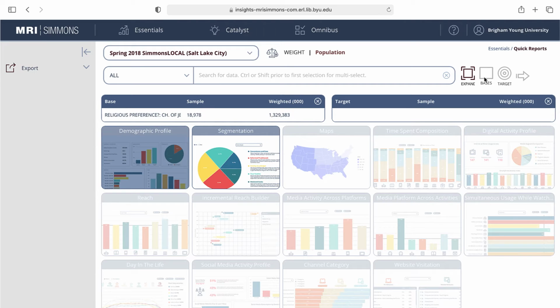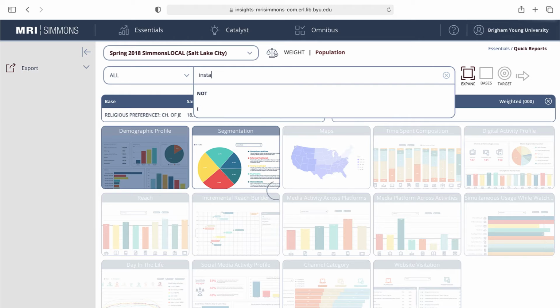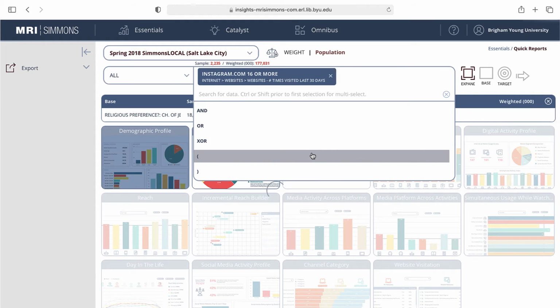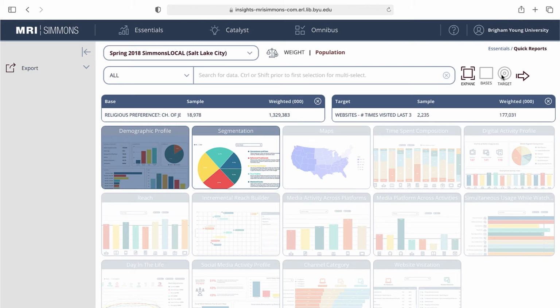Our target will be people who use Instagram frequently. We will type Instagram into the search bar and choose Instagram.com, 16 or more, because it represents people who have used Instagram 16 times or more in the last 30 days, which would be considered as frequent use. Select it, then set it as the target by clicking the Target button. Now that we have defined our base and target, we are ready to view the Quick Report.